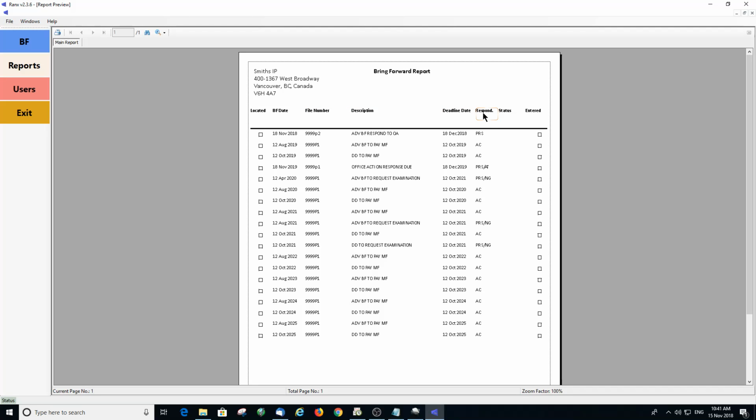These check boxes are used to indicate that the file has been located, if it's a physical file. When we get these, we tend to cross off a docket if it's been dealt with, or we move the date forward and so forth. And those get entered on the Ranx system, and when they're entered, there are check marks here so that the people entering it know that it's been dealt with.